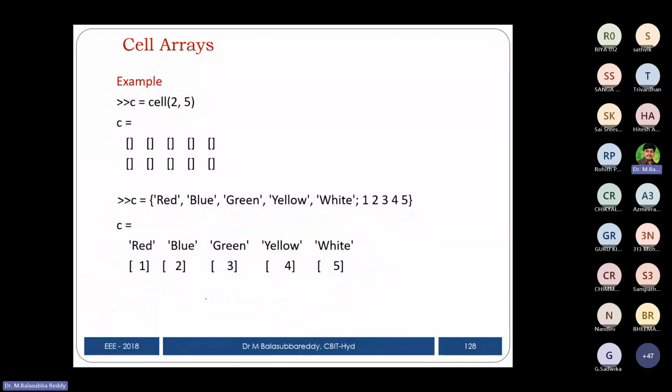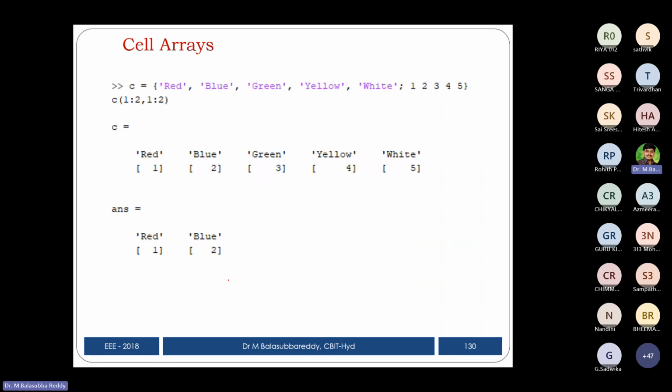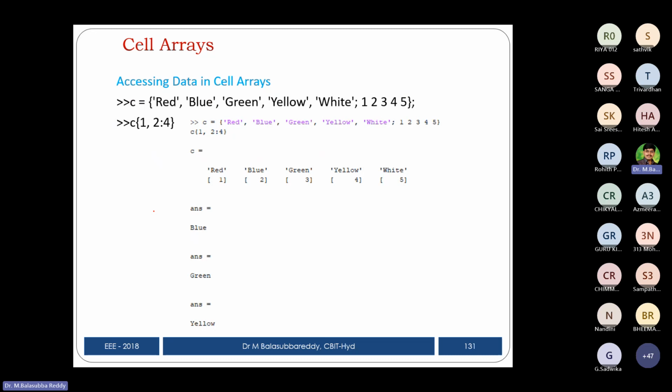Row-wise 1 to 2 means first row, second row. This is the data, and column-wise 1 to 2: this is the first column, this is the second column. Now we can see that your answer is red, blue, 1, 2. That is the way we are able to retrieve. If I type this, 1 to 2 and 1 to 2, we get this as the answer. So this is the way you can add to a cell array and retrieve from it.